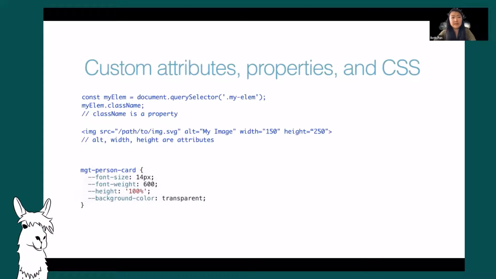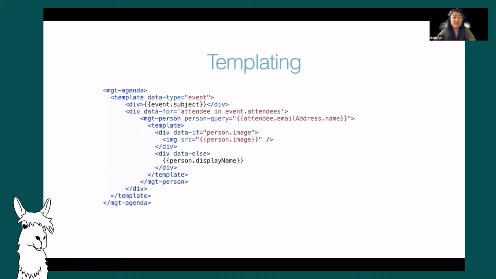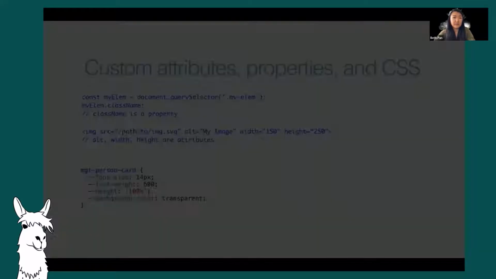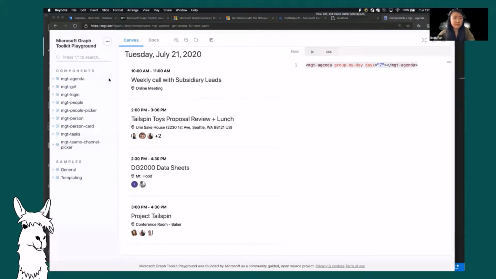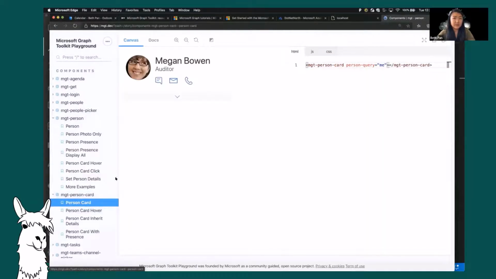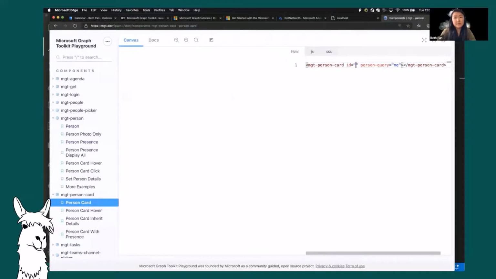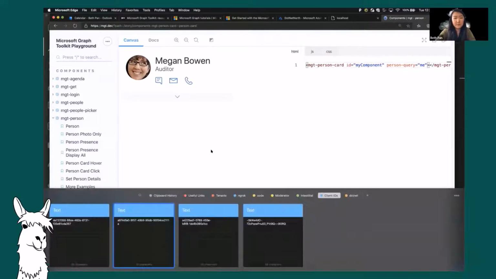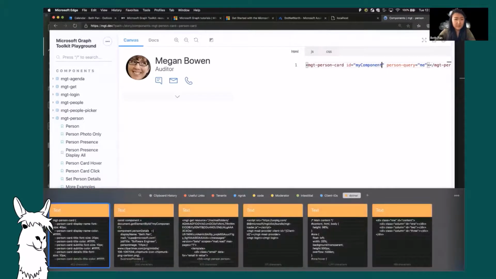This is digging deeper into how you would customize your MGT components with the HTML attributes, properties, and CSS. There's a lot of ways that you can do it. For example, if I go back to the playground and go to person, and I just want to customize this person card, I'll give it an ID, say my component, and I have some code ready here. I'm just going to show you real quick.